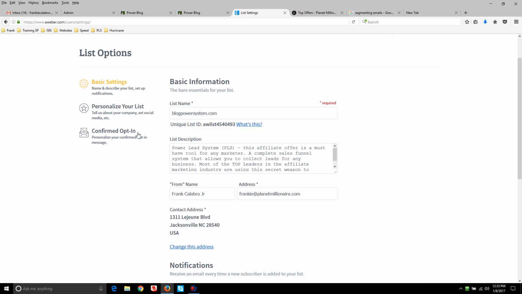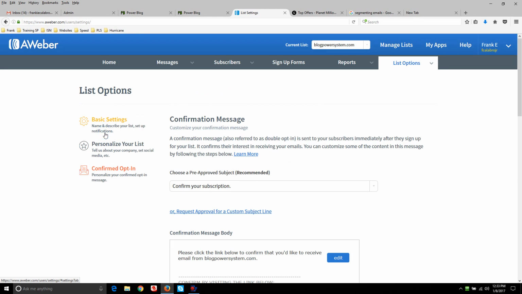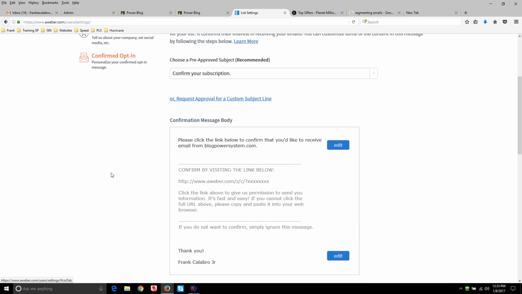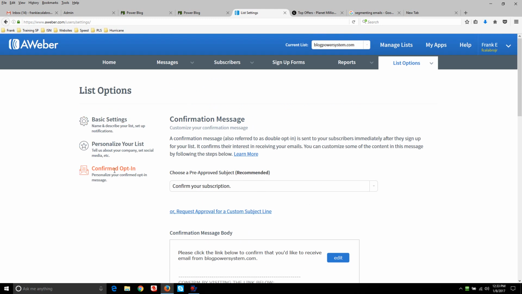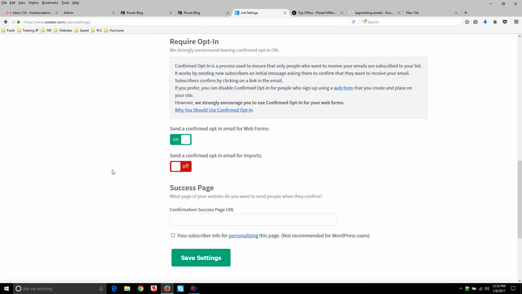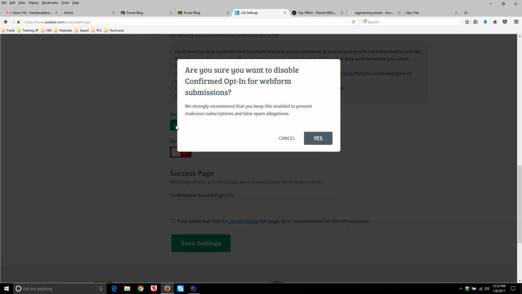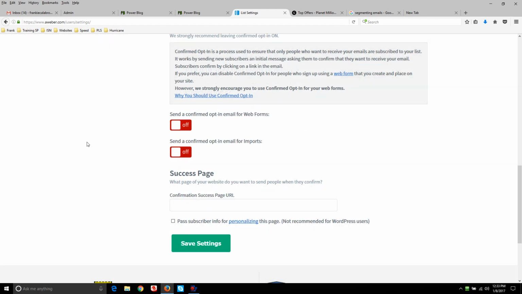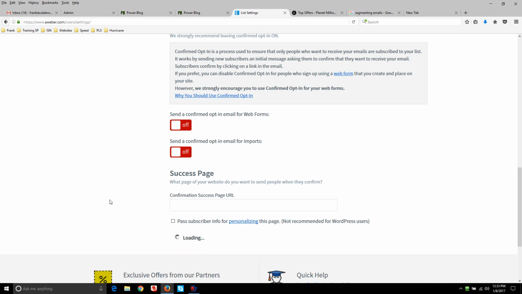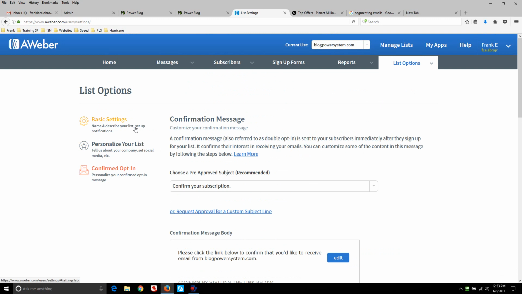Now, what I want you to do is click on confirmed opt-in, which is the third tab over here on the bottom. And you see this button right here? Shut this off. Save settings. Make sure these are both off. Now, pretty simple. Now we've got this brand new list.